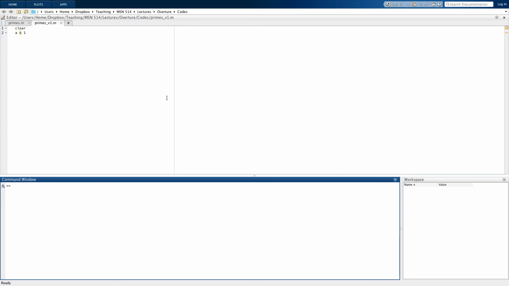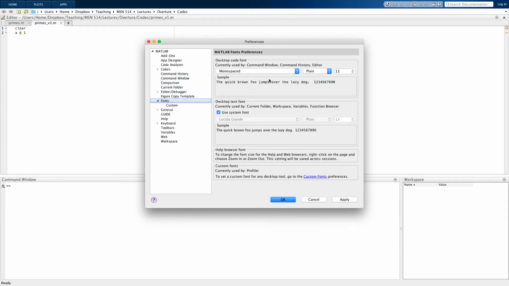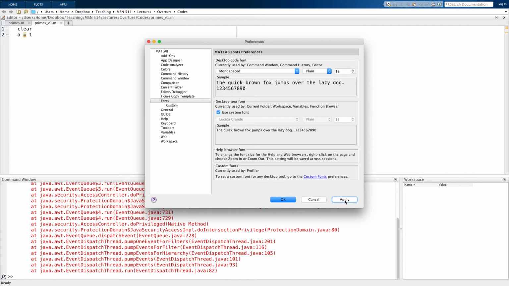Okay, so do you see? You don't see it, right? Maybe I can change fonts. Maybe I can make it bigger. 18. Better? Still don't see? Do you see it or not?